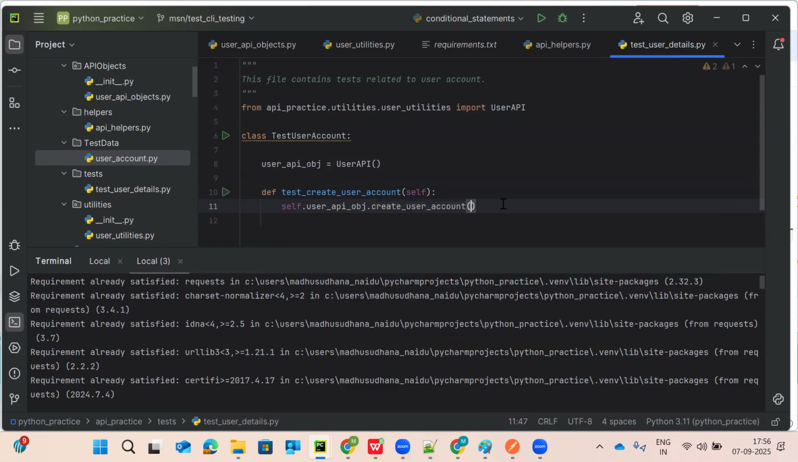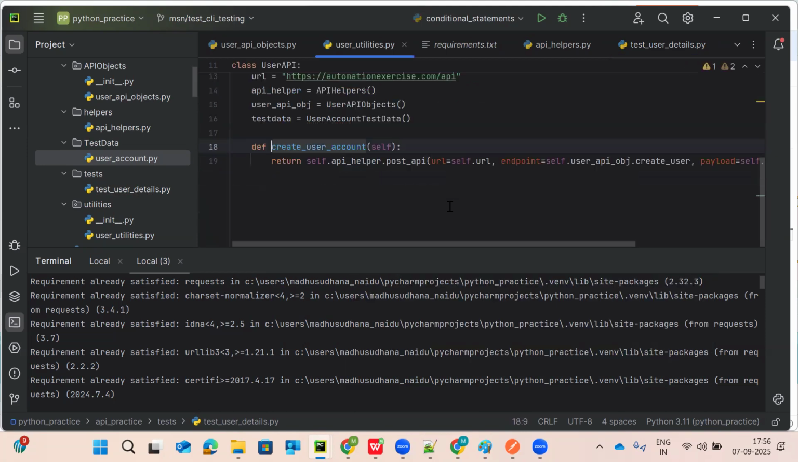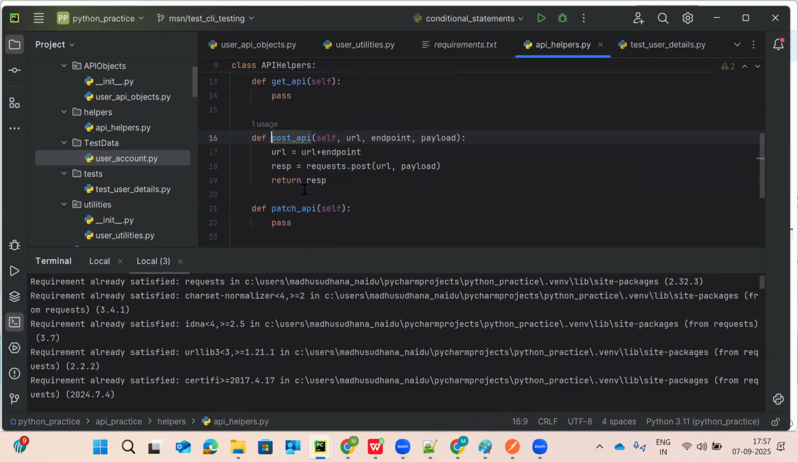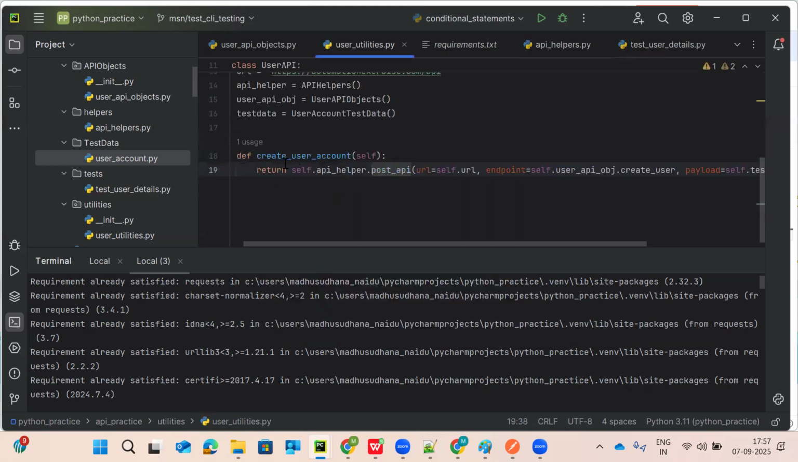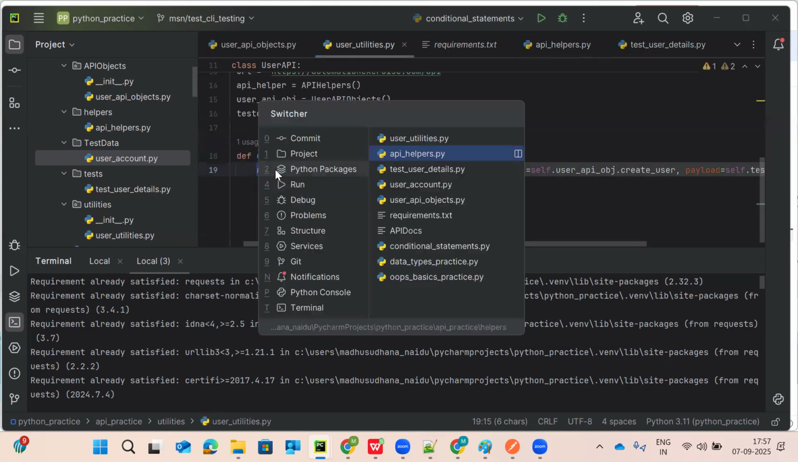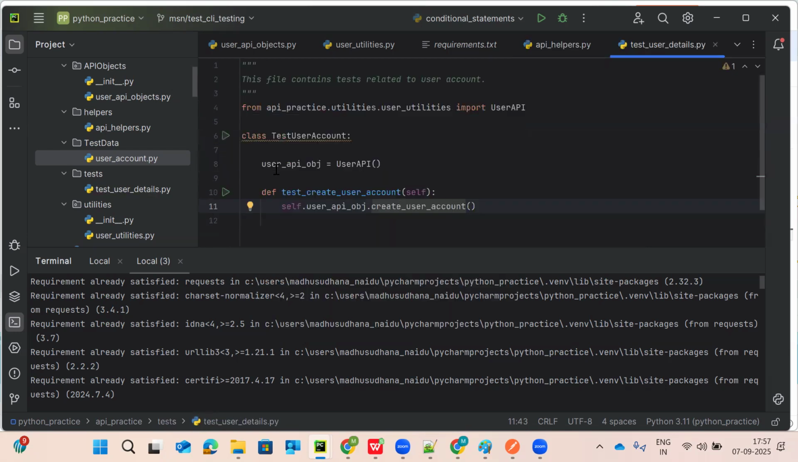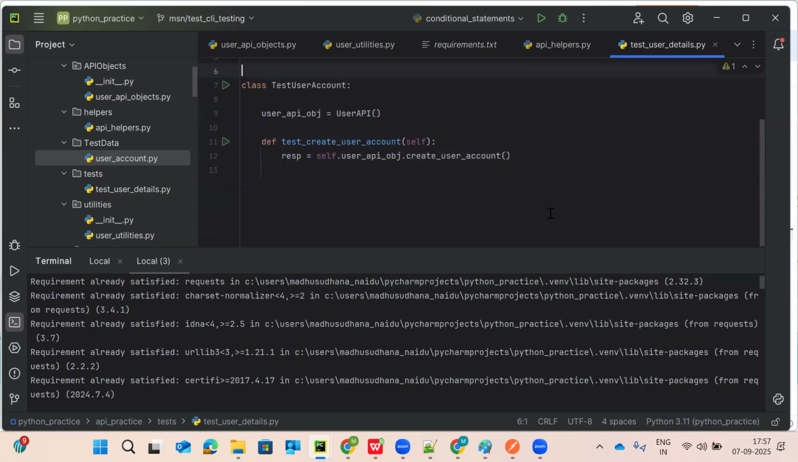Now, if you understand this create user account, it is returning something. What will it return? The post method, whatever it is returning, the response, the same response it will return. So now in my test case, what kind of validations can I perform? Can I store it into a variable? Let's say response equals this. On this response, I can do the assertions. So this is create user account.